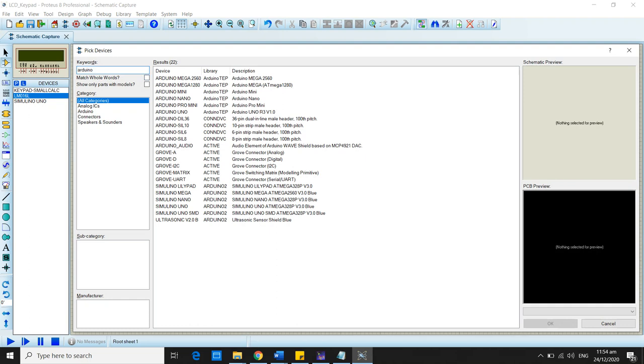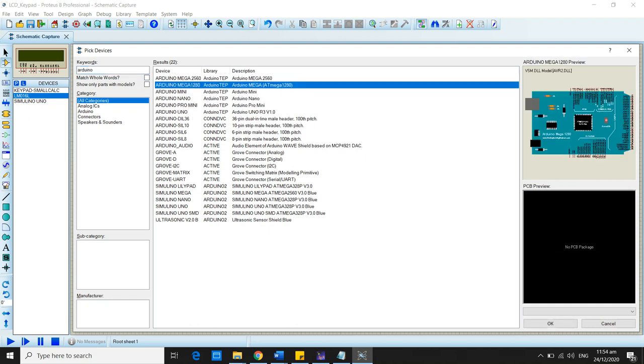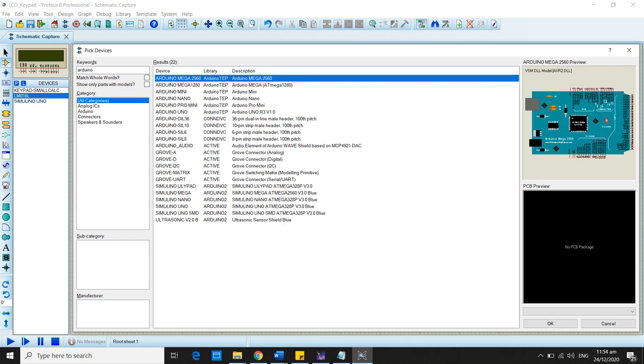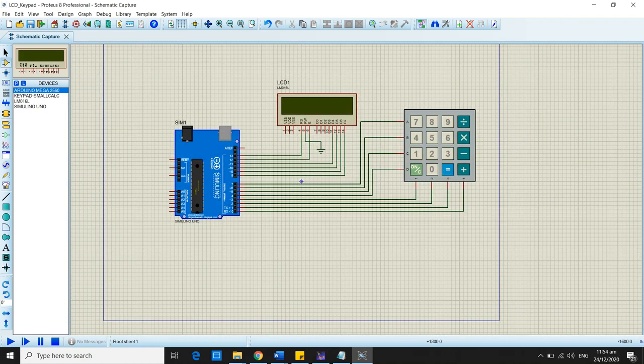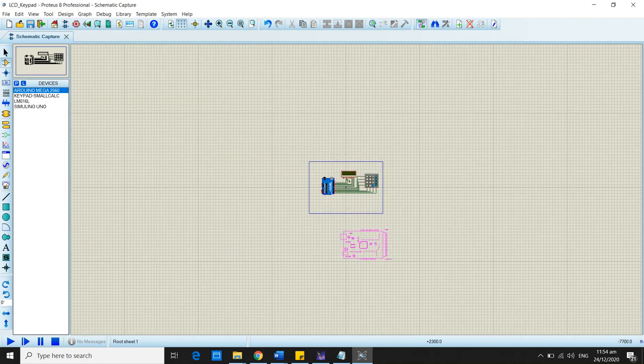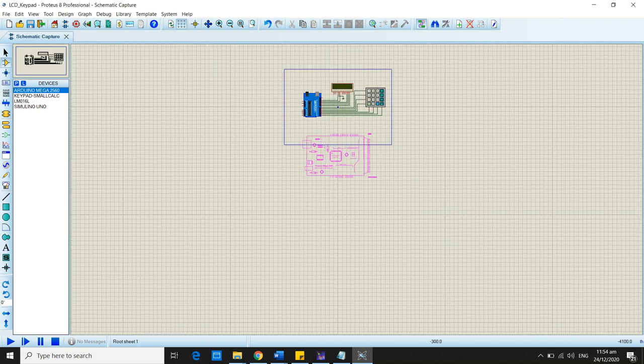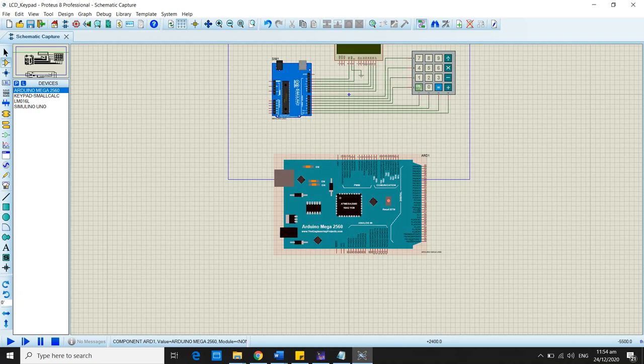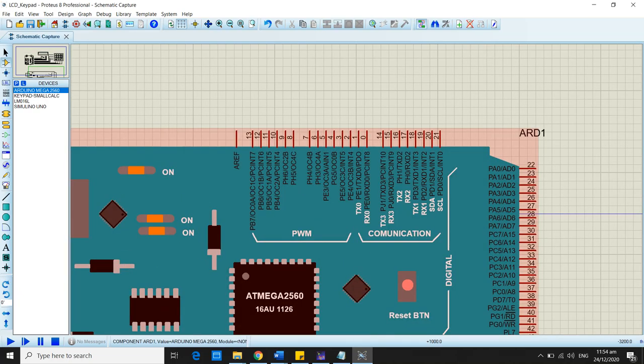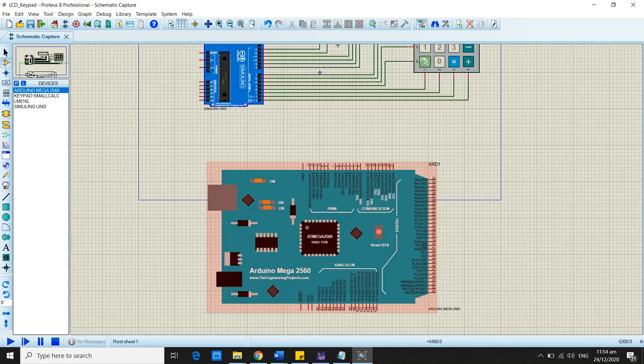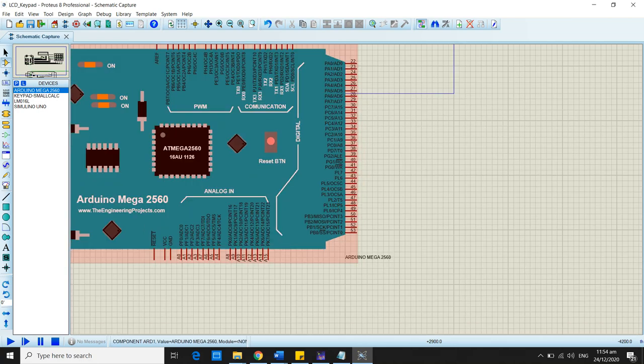Let me write Arduino and grab this Mega, Arduino Mega in the schematic. So this is Arduino Mega. It is a gigantic one. It has a lot of digital input output pins. You can see on the right side as well, there are a lot of analog pins as well.